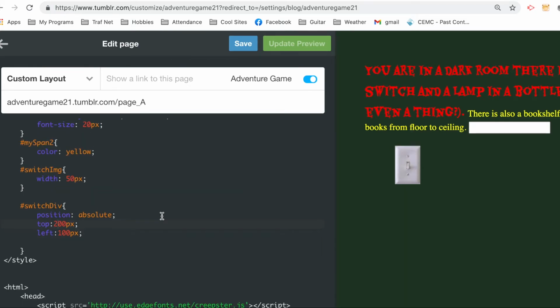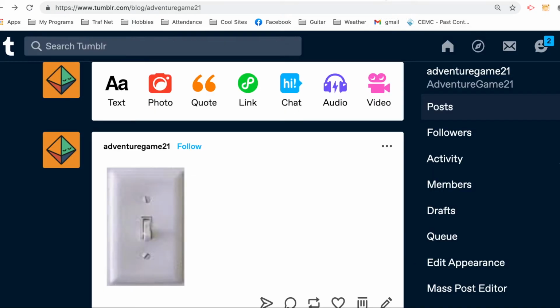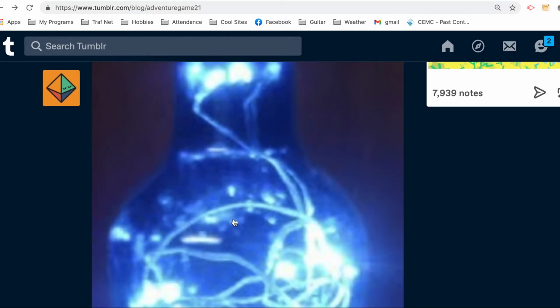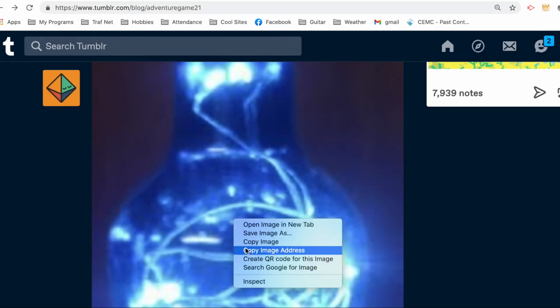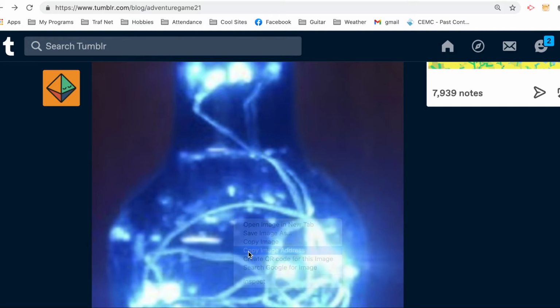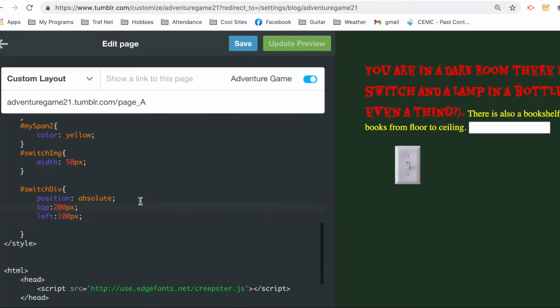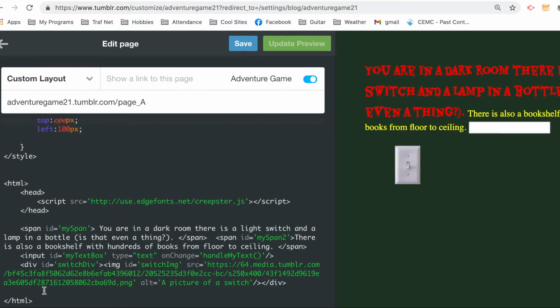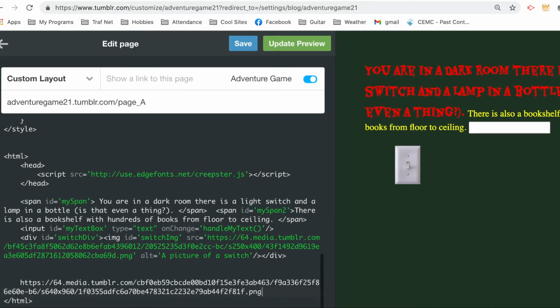Let's say I want to do the same thing with my bottle. So I'm going to go back into here, go to my bottle post, Control-click on it, copy the image address, back into my Tumblr, and then I'm going to make another div. Here, I'll just paste that in just for a second. I'm just going to copy everything about my other image and paste that down here.